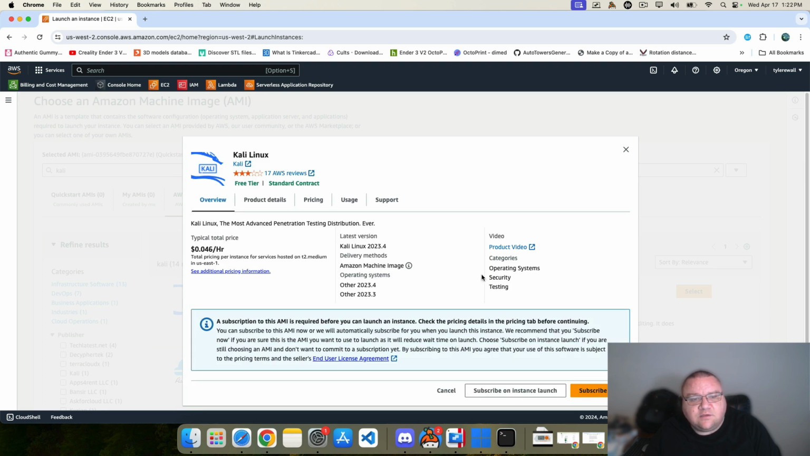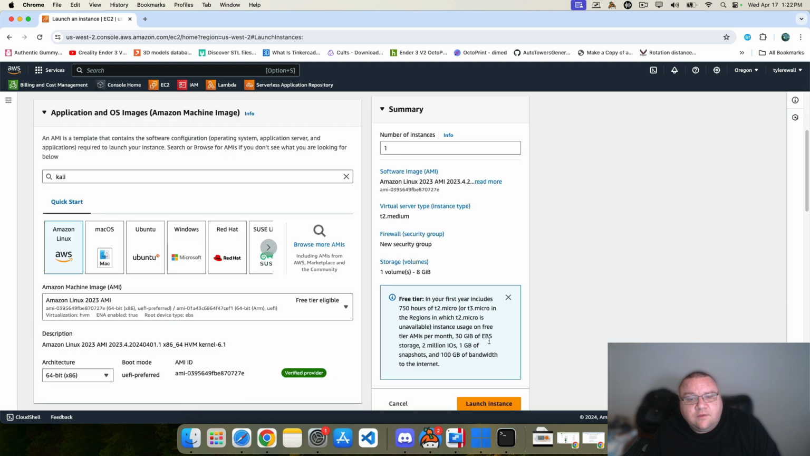Kali Linux is a distribution for penetration testing. It contains all the tools and everything that you need for penetration testing, and it's just a good tool to have, and it comes free with the free tier of Amazon. So we're going to go ahead and use it. So we're going to go ahead and subscribe for this offering.